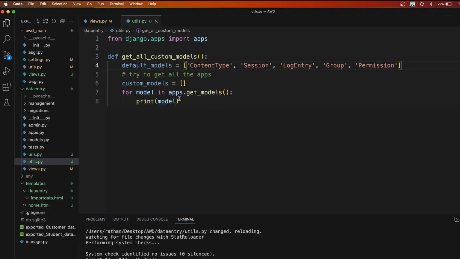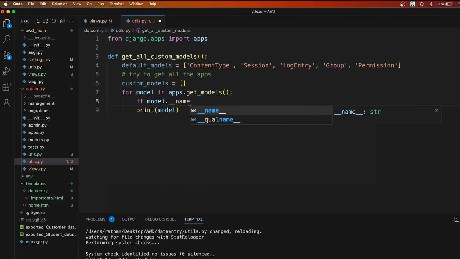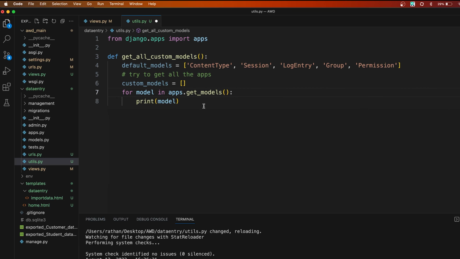Okay, so next thing is, we have the default models list, and then inside the for loop, I'm going to say if model dot underscore underscore name. Okay, why underscore underscore name? Like this.